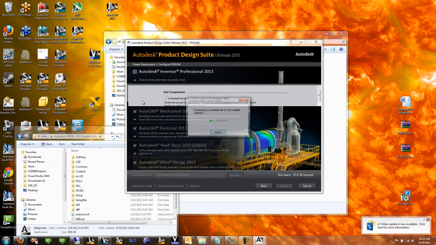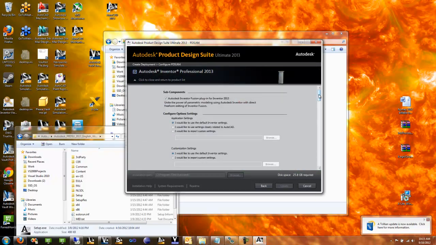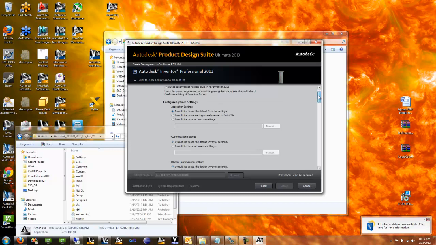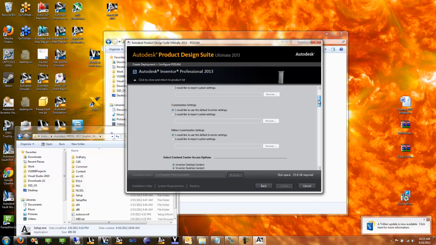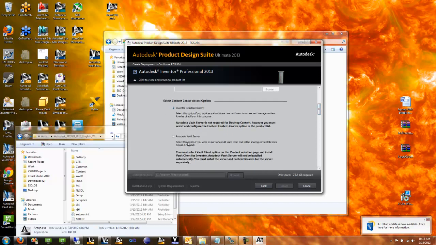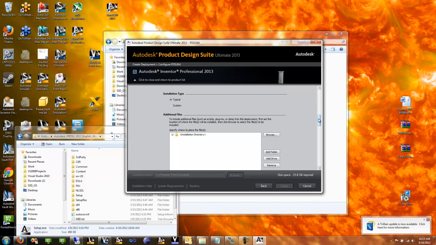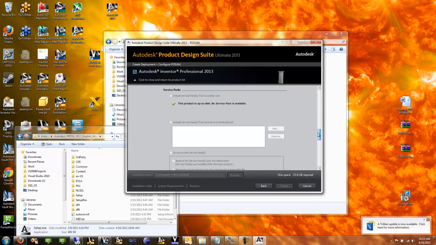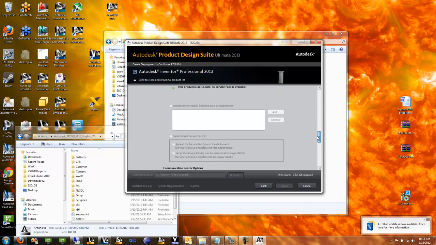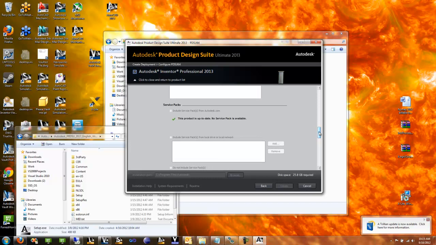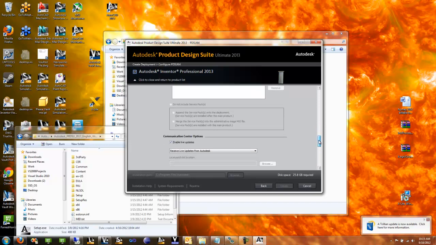To configure any of the individual products, you can click the button right below its name, and you'll have various choices. So for Inventor, things like ribbon customizations, whether you use desktop content or the Vault server for your content, if you want to include additional files like add-ins that you might want to deploy. You can try to have it check for service packs. The Inventor installers frequently don't do a good job of this. So you'll always want to check Autodesk.com for the latest updates when you're creating an installation.